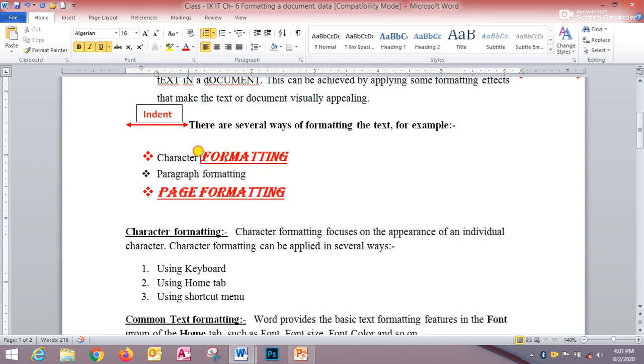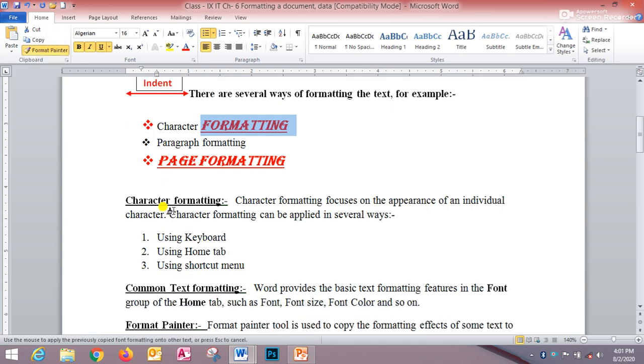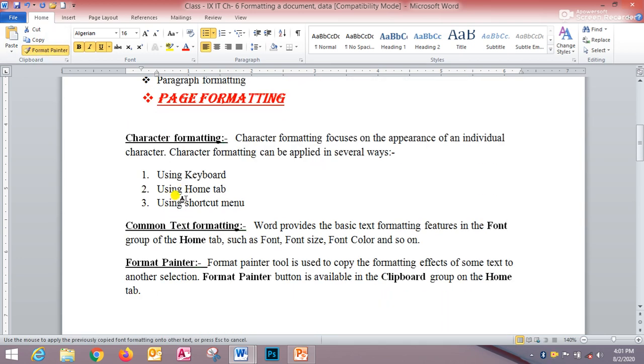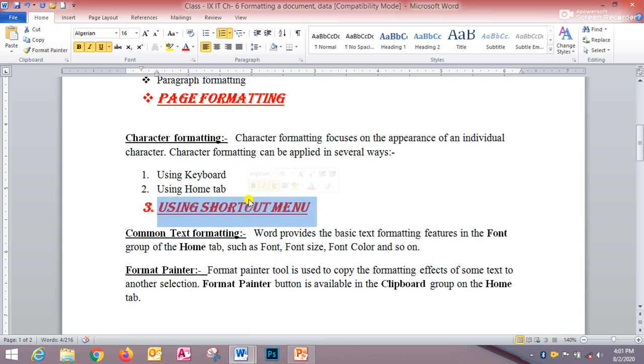Suppose I am again selecting this word formatting. Again go to the home tab, from the clipboard group select the format painter option. Now the mouse pointer will be changed into the brush shape, and then in that way you can apply the formatting effects on the other text, right students? So this is the use of the format painter tool.